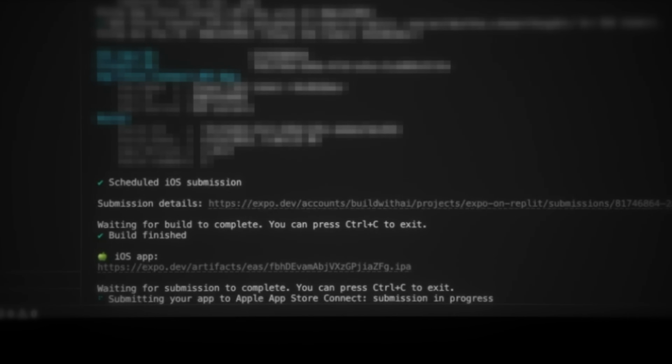Generate a new provisioning profile. Yes. Then it uploads the app to AppStore Connect. The build process takes about 5 minutes. Now it's done building the app, it just needs to submit it to AppStore Connect.